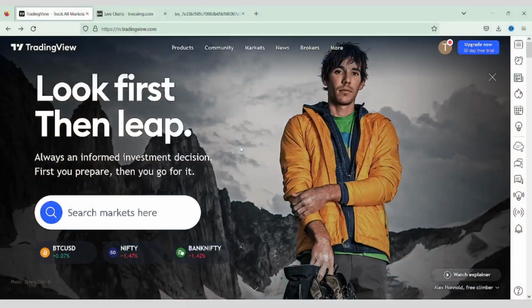So in this video, I will share a simple trick and walk you through the process of using multiple chart layouts. All right, let us get started. First, I'm going to click on this Nifty chart over here. Let me click on the icon. It is taking me to the live chart on the TradingView platform.